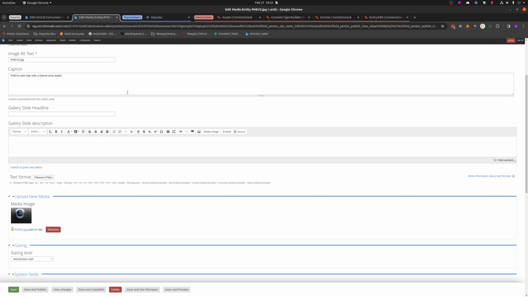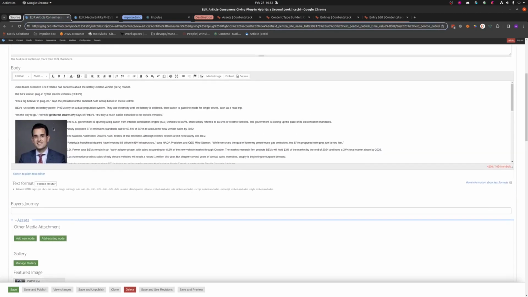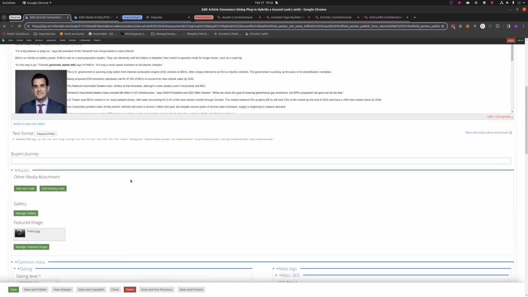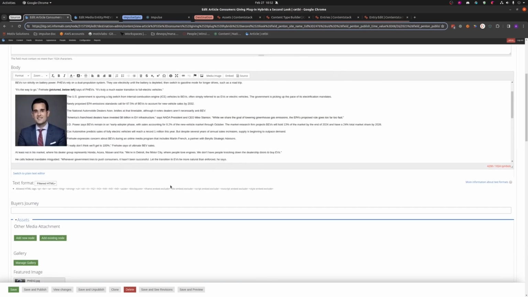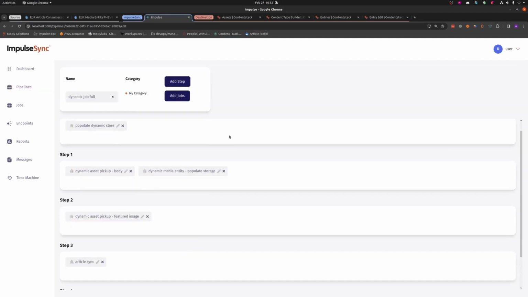So what we'll be doing is migrating the featured image asset, and migrating the body asset as well, making sure that both these assets migrate over and are properly referenced at our destination for this article. Now, taking a look at our Impulse configuration, what we'll see here is we have a pipeline set up with a number of different steps.